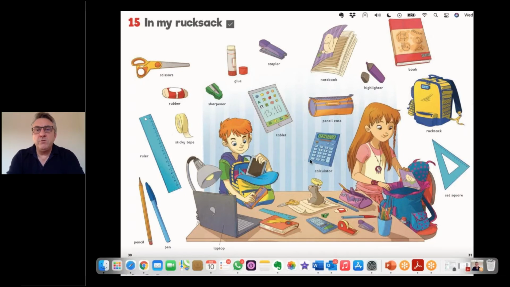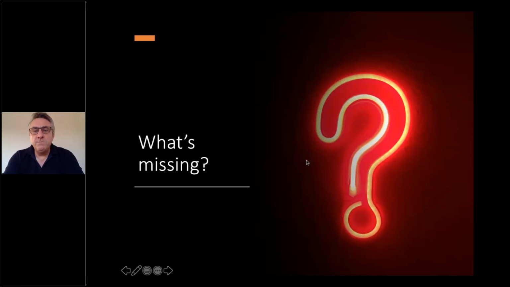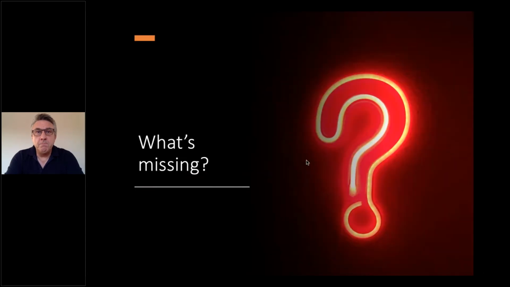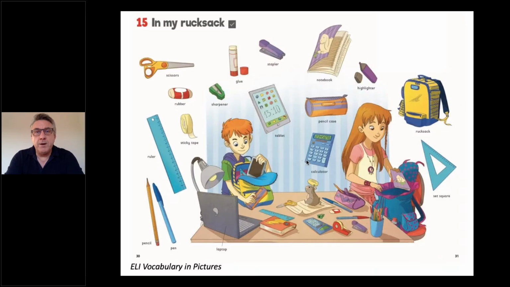Well, here we could do something called what's missing. So have a look at the picture. All right. And then I'm going to show you the picture again. And then the students have to decide what is missing. Are you ready? 3, 2, 1. All right. So who knows what's missing?